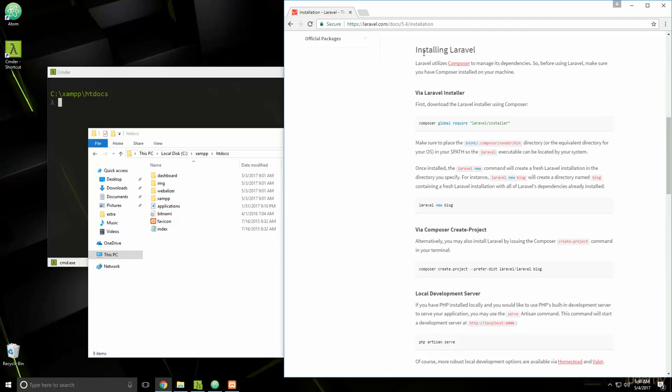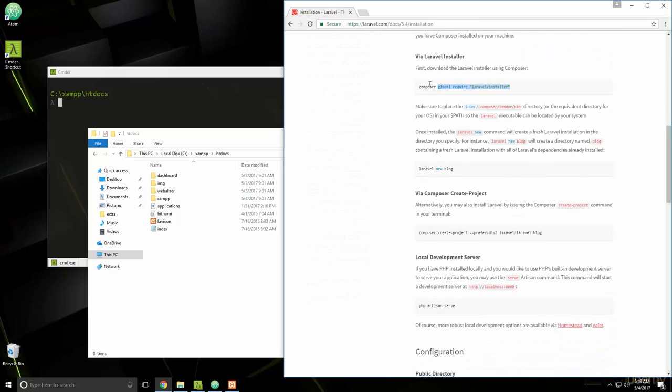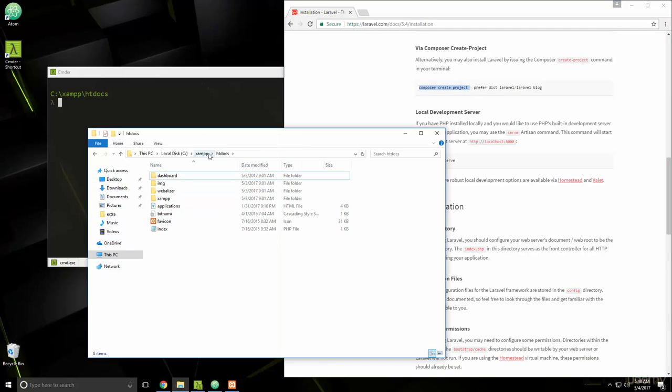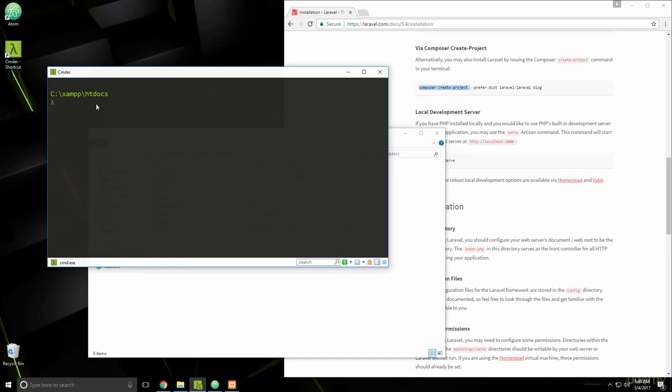Alright, so this is the 5.4 documentation for the installation of Laravel. You could do it this way: Composer global require, and then do Laravel new, and then the application name. But we're going to use Composer create-project. Now make sure that you're in your htdocs folder. If you're on Windows, it should be your C drive, xampp, htdocs. We're also in that location inside of our terminal here.